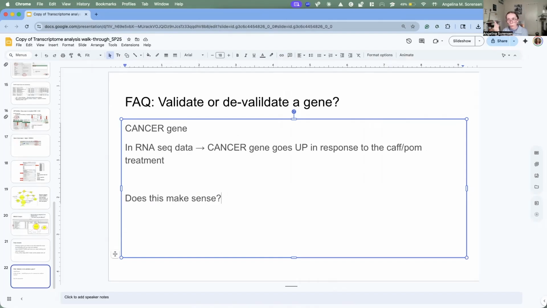That might be something that you want to devalidate. You would say, oh no, I think the treatment is an anti-cancer treatment. It inhibits all of these things. You know, it makes migration happen less. It makes the cells adhere better to each other so that they can't metastasize. I think it would make more sense for the cancer gene to go down. You would think that there would be less of it if you're giving a cancer killing treatment to the cells, right? Maybe, maybe not. That's up to you if that makes sense to you. So that's kind of what we mean by validate or devalidate.